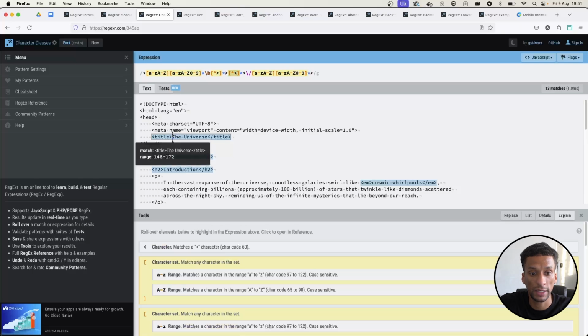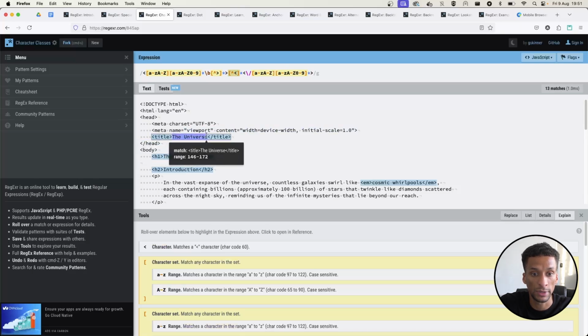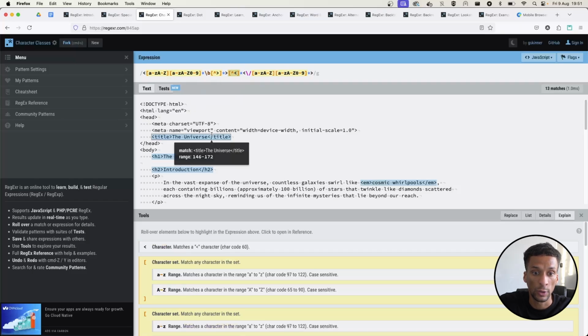So in this match here, the negated character class matches everything up until before the left angle bracket. Then the engine will move forwards in the expression to the token after the quantified negated character class, which is a left angle bracket. And it will move forward in the string to the next character, which is also a left angle bracket. So they match. Then the forward slash matches the forward slash.